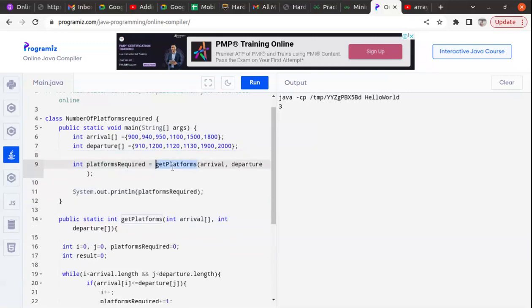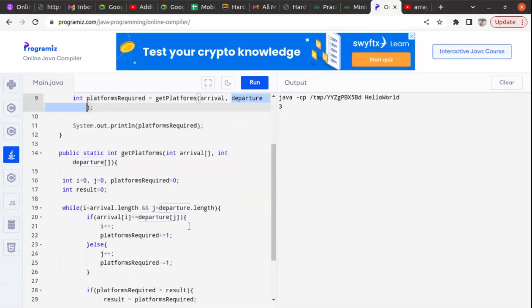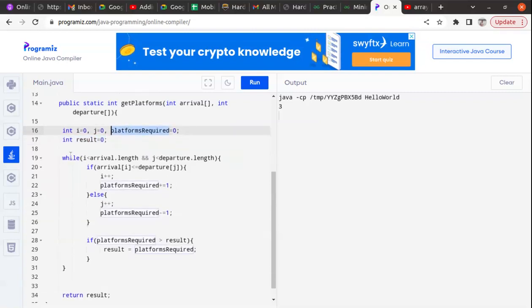You can see here I have created a static function, getPlatforms, and I'm passing the arrival and departure arrays into it. Here, as I already told you, I have taken the variables i, j, and platforms required. I also need a result variable, because the result will store the maximum number of platforms required. Here you can see I have a while loop where the ith index should be less than arrival.length, and both conditions should be met, and similarly j should be less than departure.length.